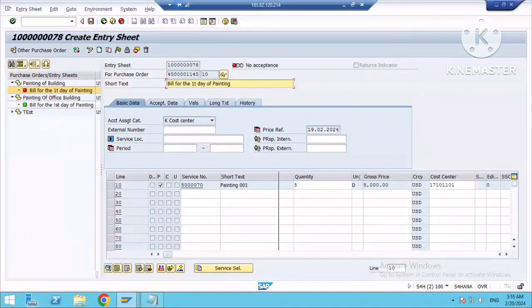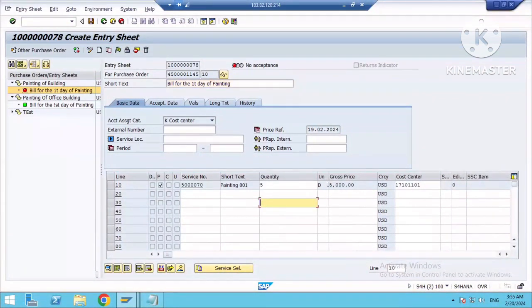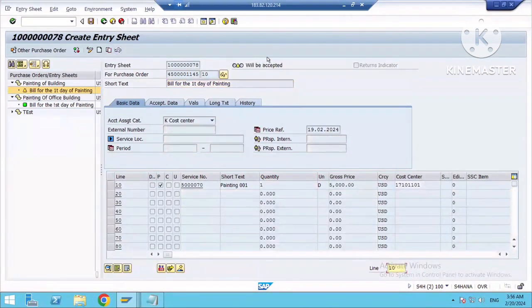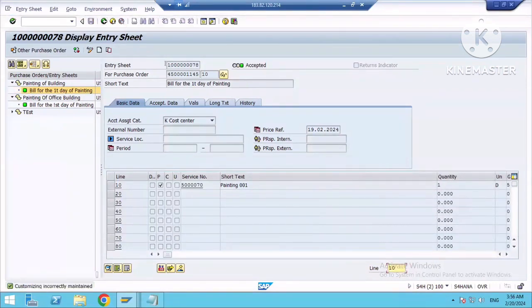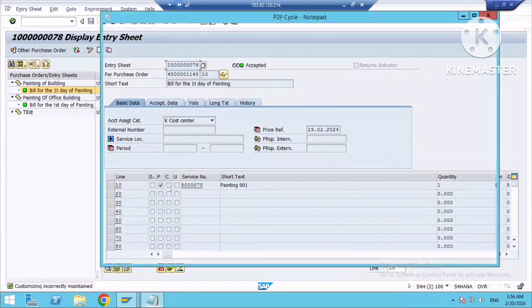Here you can see, amongst 5 days, how many days of work have been done? For how much quantity? One quantity. Okay, for one quantity, 5,000 will be the value. Once it is done, your manager will approve. How will your manager approve? This accept green flag. With the green flag, it will be accepted. Click on the save button. If you click on save, you can see the service entry sheet number has been created. Copy this service entry sheet number.